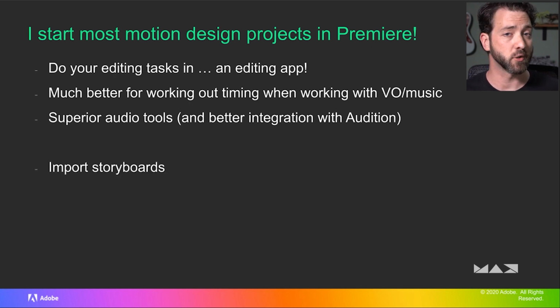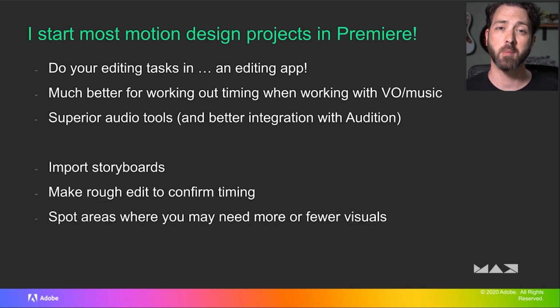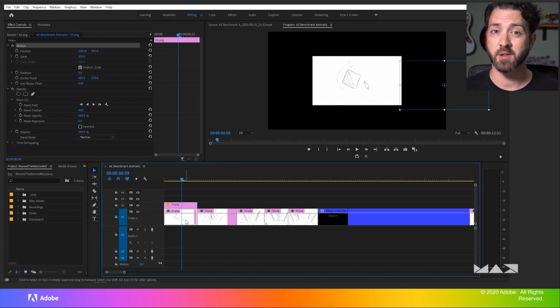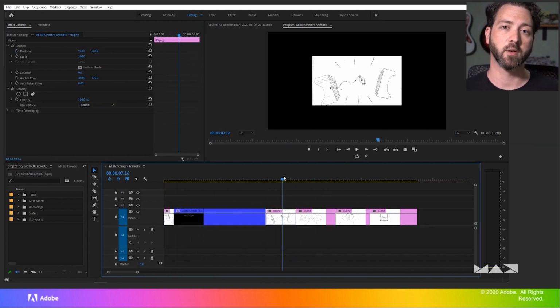You can import nice looking storyboards or even just the super rough sketches and work through the timing here to figure out if you have any gaps or maybe even places where you need to cut something. You can even keyframe stuff right here in Premiere, even if it's just in a basic way, to roughly do a couple of the big moves and see how everything flows.